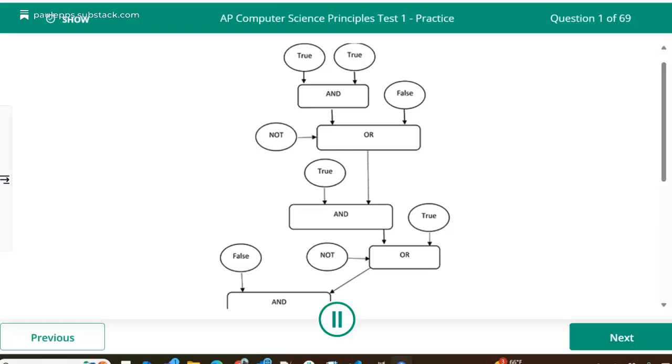All right, I need a pen here. Now that AND gate with 2 trues coming in is going to return true. So we have true and false going into an OR. True or false is true, but there's a not attached to it, so we have to reverse it. So this is going to be false. Now we have false and true coming into an AND gate. That is going to be false.